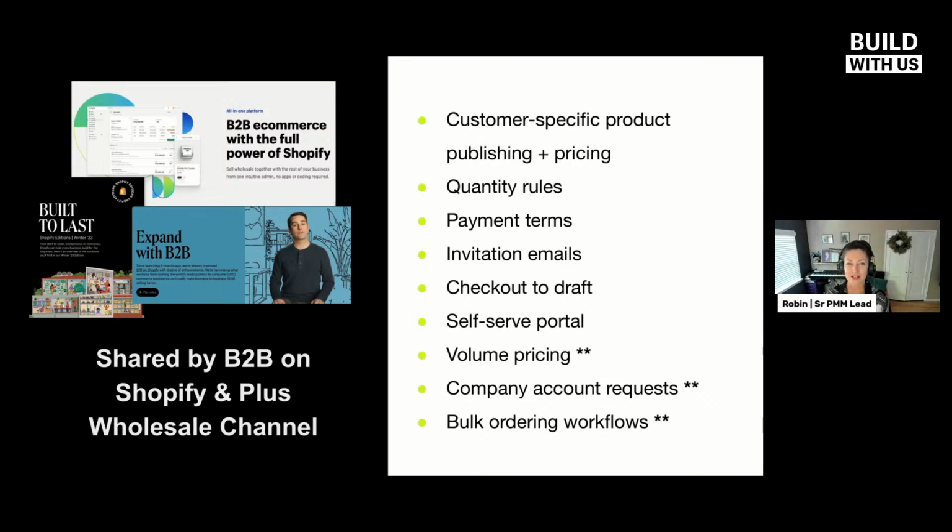Next, company account requests. Using the Shopify Forms app, you'll be able to add a customizable self-serve request form to your store that connects directly to the Shopify admin, so no need for duplicate entry of customer data. Once customers are approved, you'll be able to immediately transfer their submitted information to a company profile.